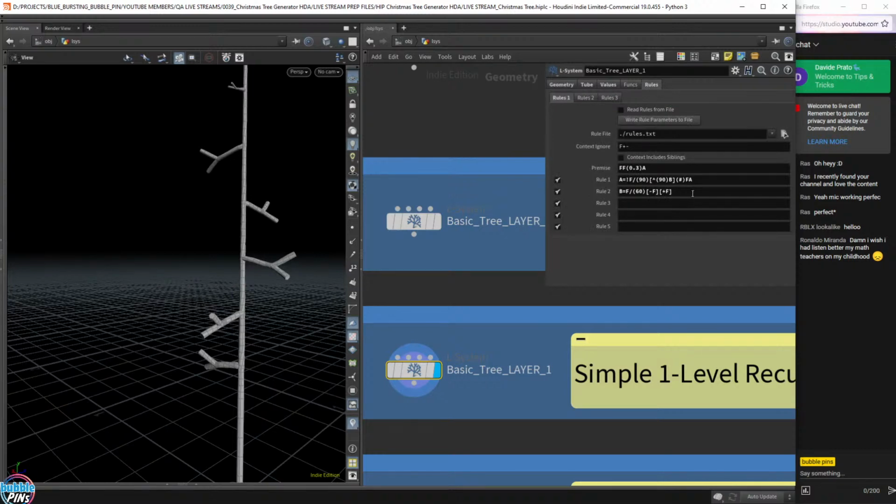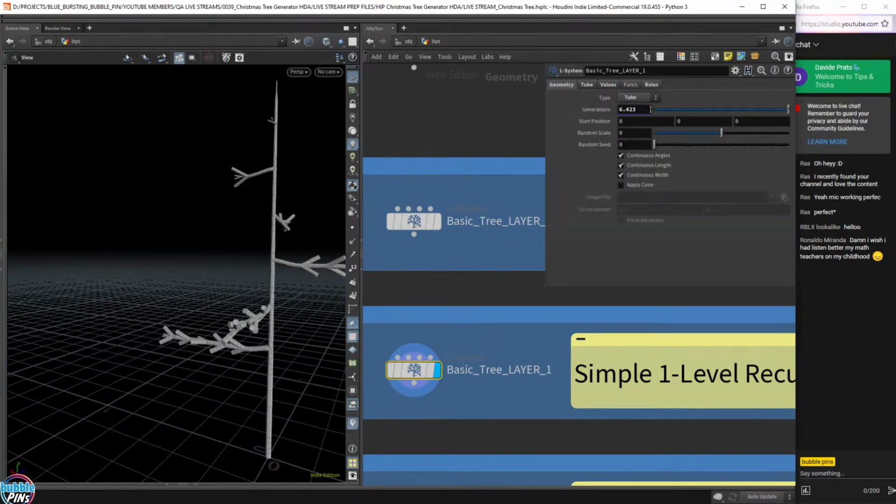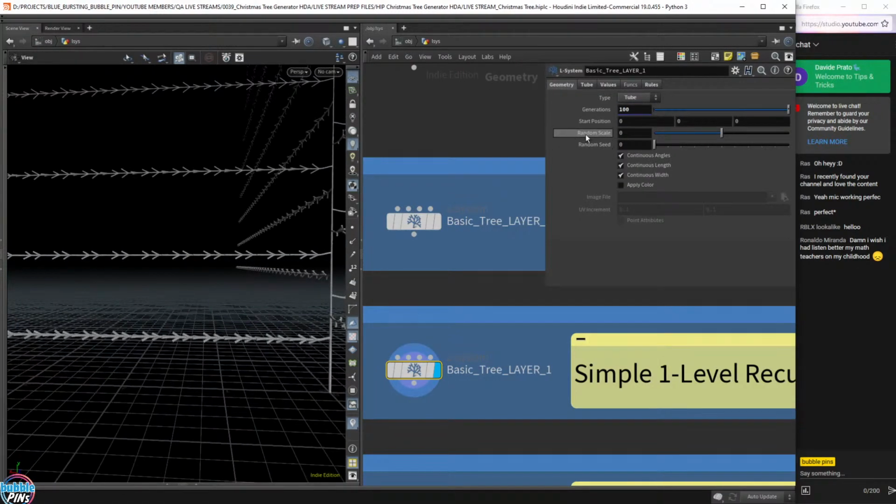Let's see, B, B, B. If I add another B here, maybe we can really see the tapering. Let me just do it. So hopefully you can, oh, it's too much.